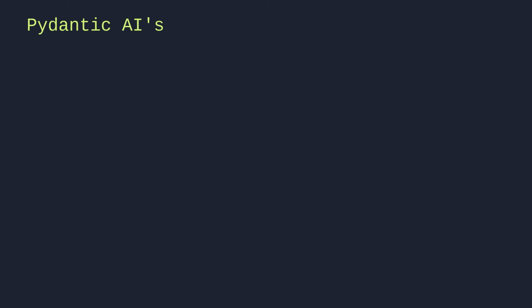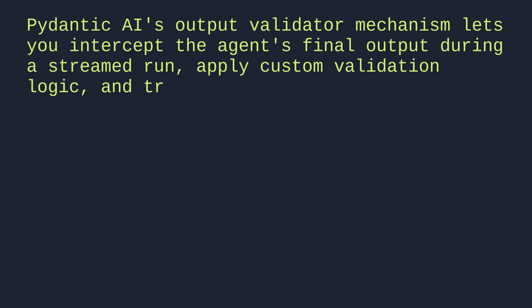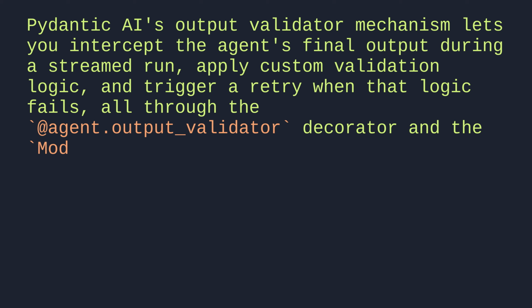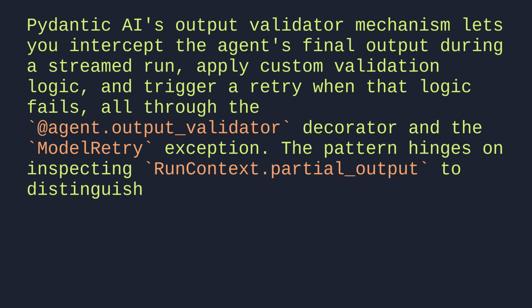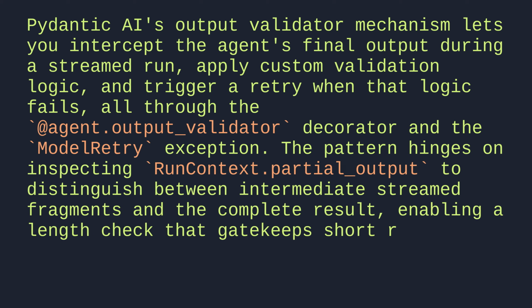Pydantic AI's output validator mechanism lets you intercept the agent's final output during a streamed run, apply custom validation logic, and trigger a retry when that logic fails, all through the @agent.output_validator decorator and the ModelRetry exception. The pattern hinges on inspecting ctx.partial_output to distinguish between intermediate streamed fragments and the complete result, enabling a length check that gatekeeps short responses.